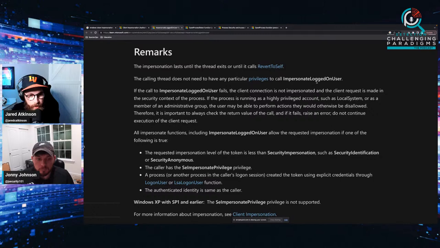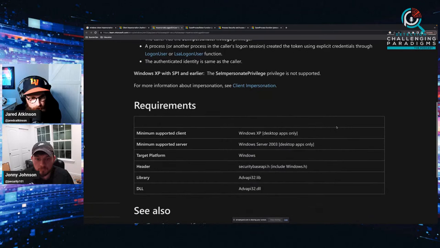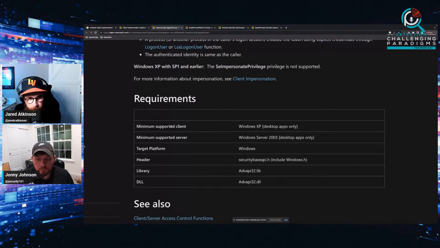And then lastly, we have the requirements section. So it's going to tell us when this function came around. ImpersonateLoggedOnUser has been around since Windows XP, or Windows Server 2003, so for quite some time. It's also going to tell us what DLL exports this function or makes it available. So it's part of the Advapi32 DLL. And that might be useful when we start to dig into understanding how this works. That's something that we'll probably look at on the next episode, the next live session.